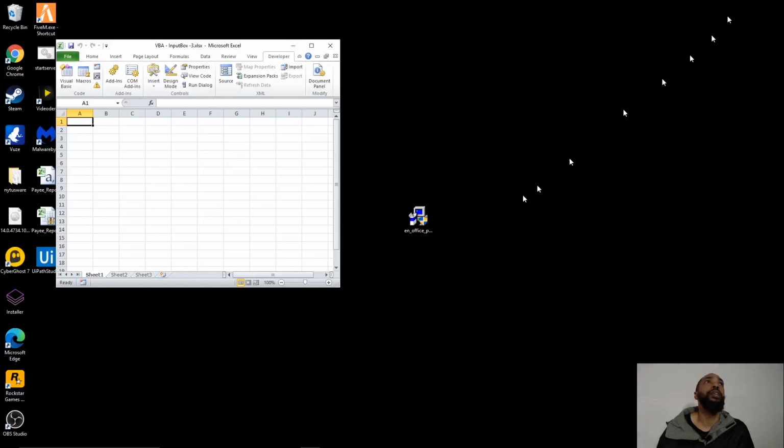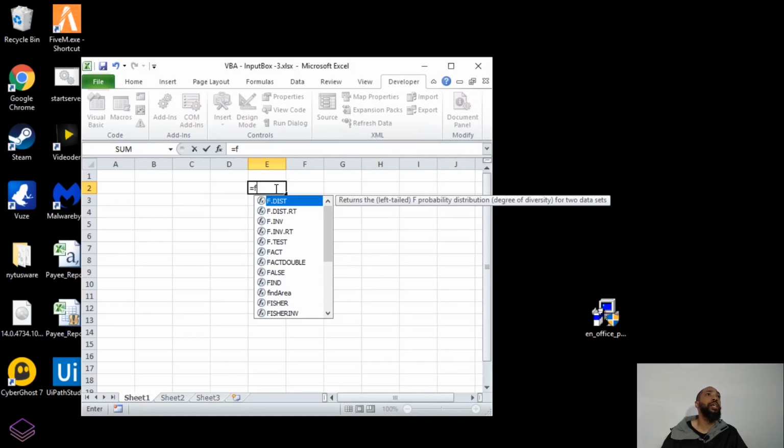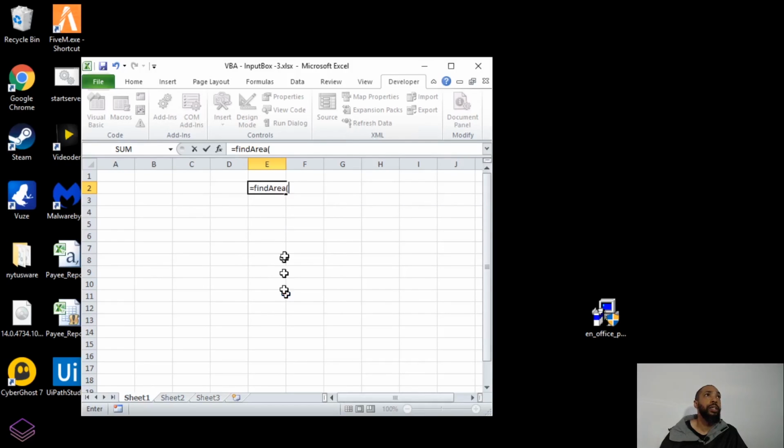Let's see here. And in our sheet, we can get to it. We're going to say equals f, and our FindArea function should come up right there. Going to put open quote. We're going to open parentheses. We're going to close the parentheses, hit enter.